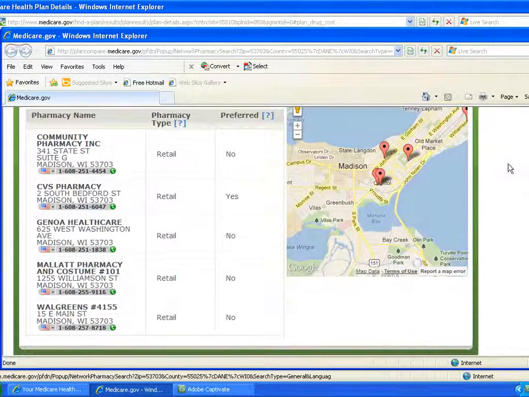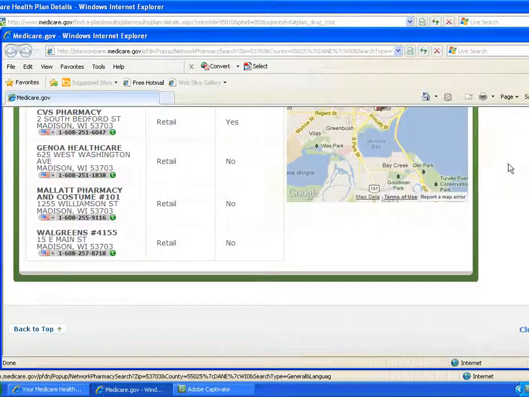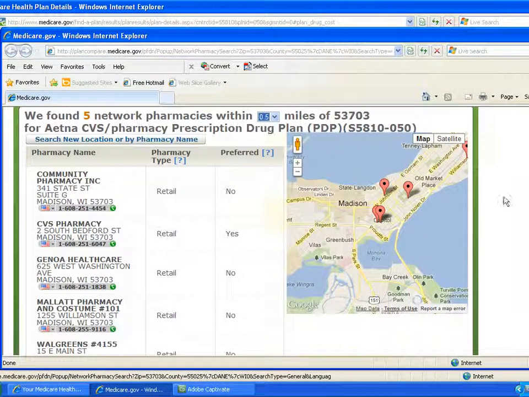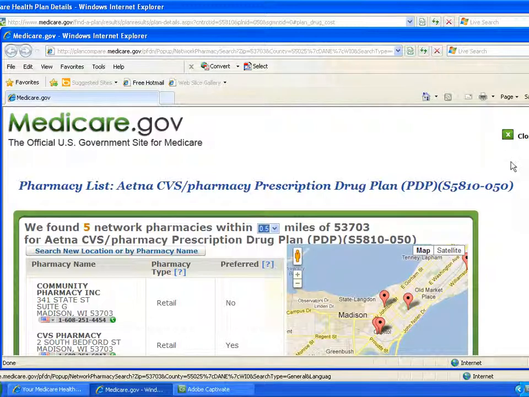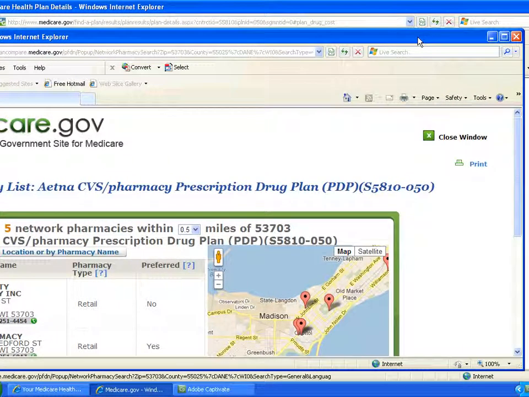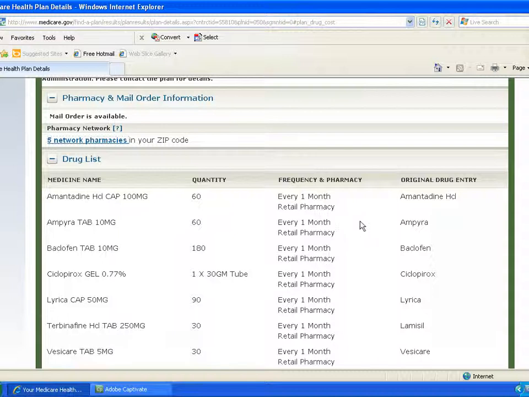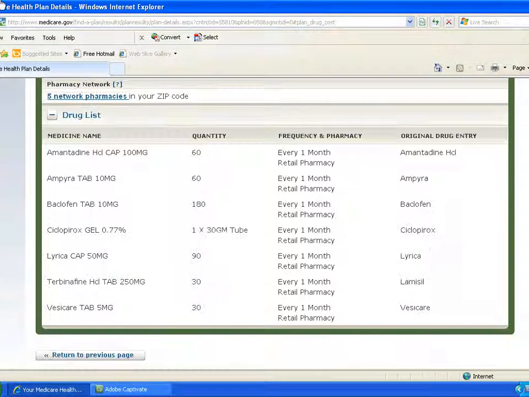So this is the only place on Plan Finder where you can find out whether a particular pharmacy has a preferred pharmacy network. Okay, and again, you can print this, but for now we will close the window and we will go back to the plan details page. And the final piece of information on the drug details page is the drug list. And again, it just reviews what you have inputted into your drug list for the Plan Finder.